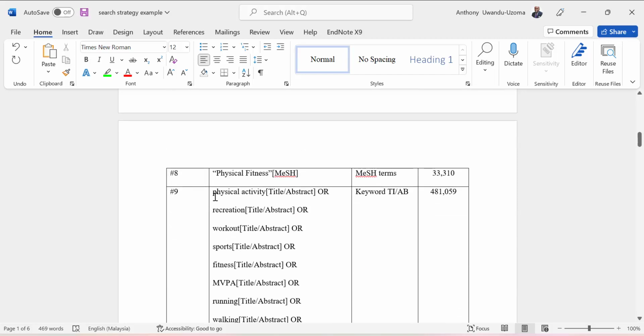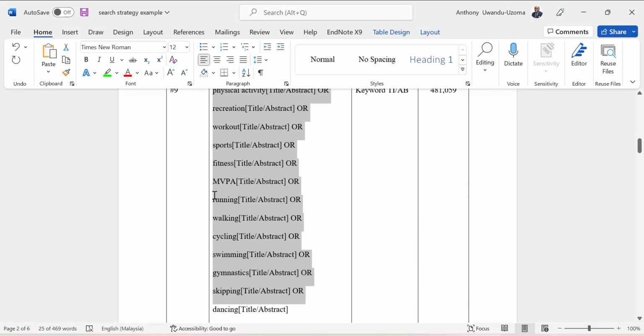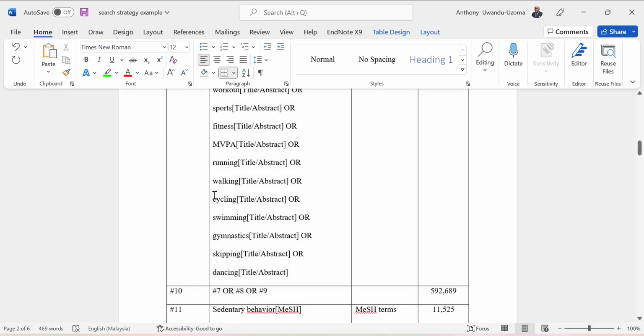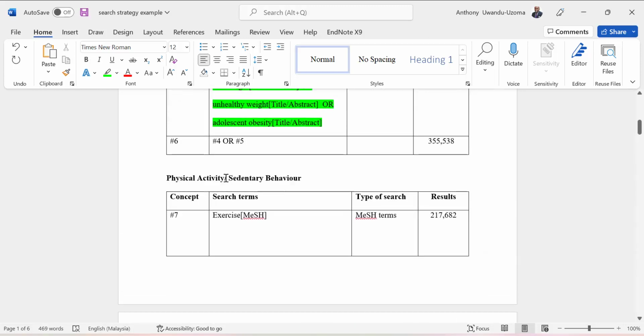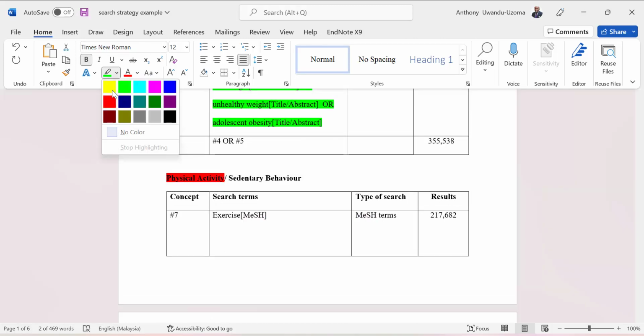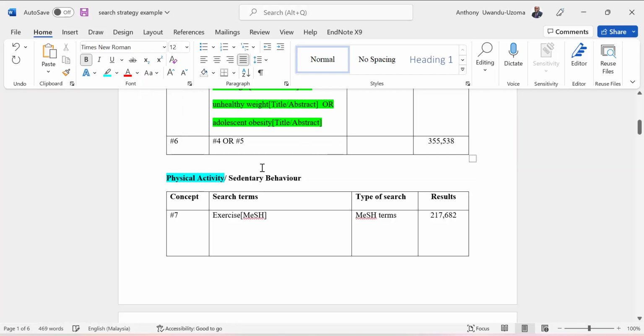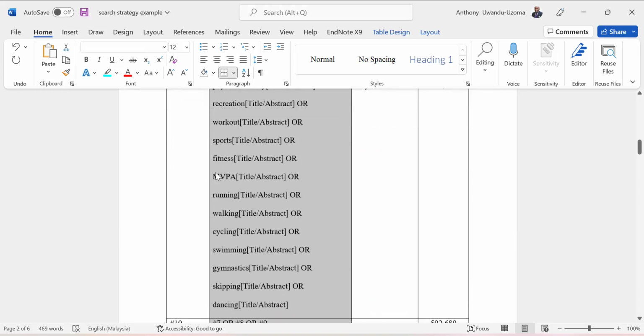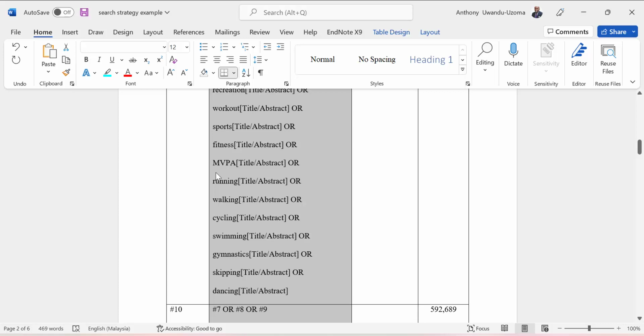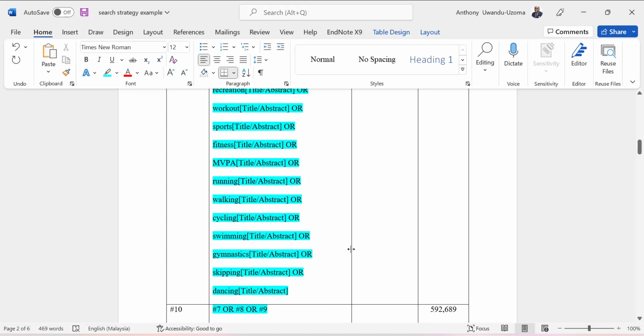And now these are the synonyms within the title. As you can see, they're all combined with OR. So all this refers to one item. They all refer to what? Physical activity. They all refer to physical activity.